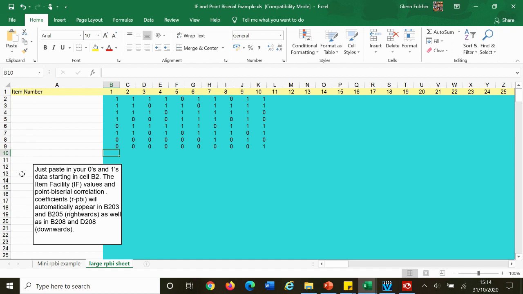Coming down the side, we have students starting at number 2. So here I've got 2, 3, 4, 5, 6, 7, 8, 9. So I've got 8 students. 1, 2, 3, 4, 5, 6, 7, 8. There we go. So I've got 10 items and 8 students. We would never ever have only 10 students taking sample items because the item statistics would not be stable.